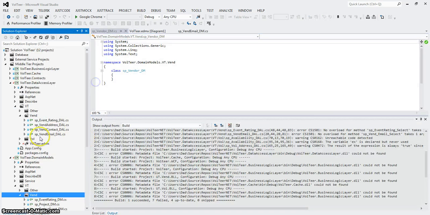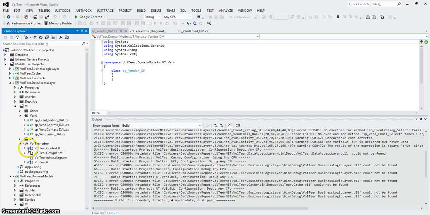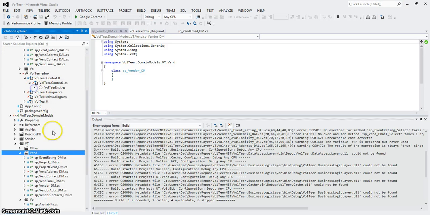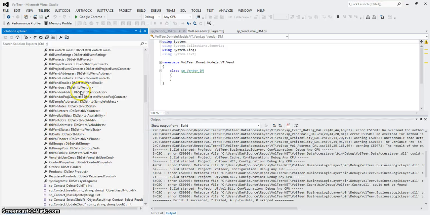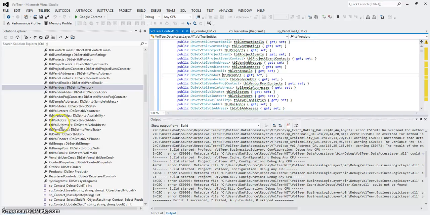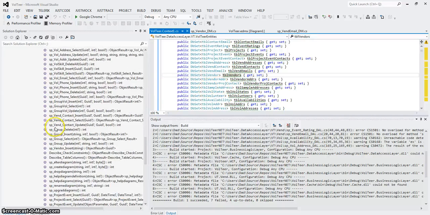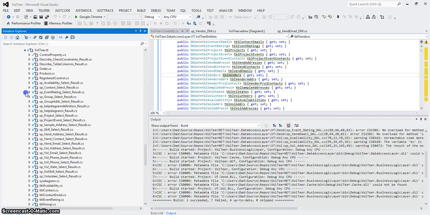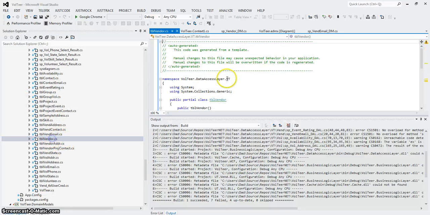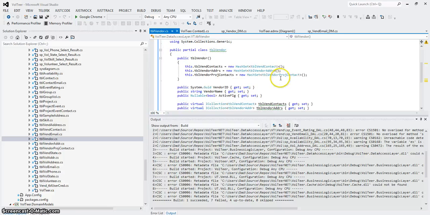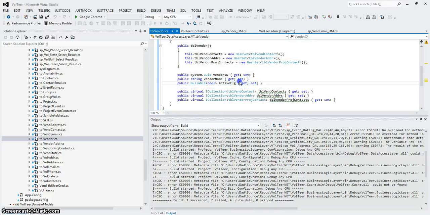Now I'm going to steal it from the EDMX. So I'll go to the context. TBL vendor is what I'm looking for. Nope, not there. I'm sorry. In the other context, in this context, TBL vendor is right there. So this is TBL vendor. These three things. Notice that you got a nullable bool active flag. That's why it doesn't like it. So I'm going to take this.